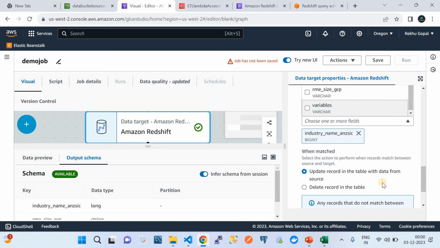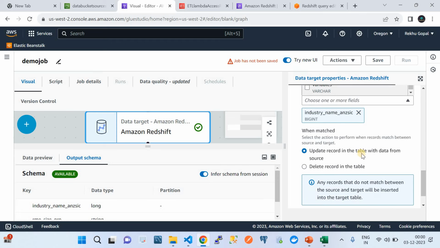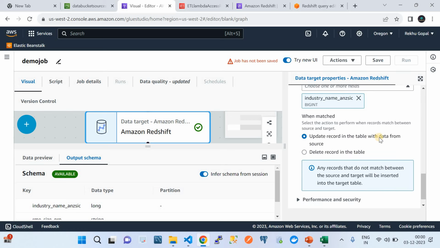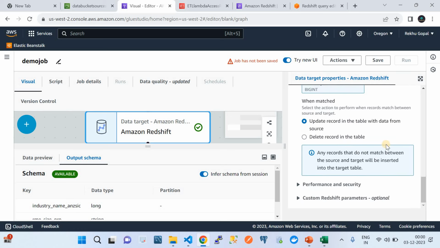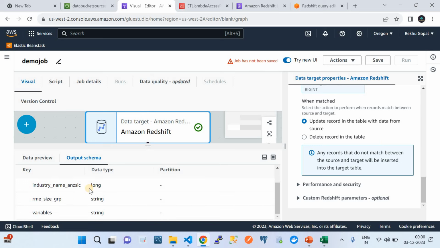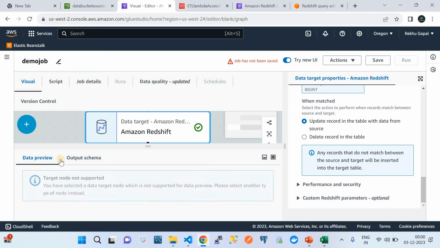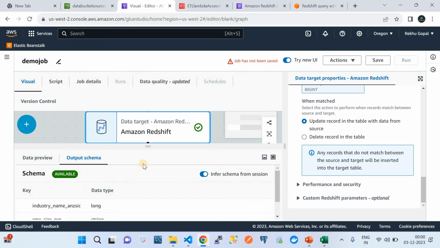All right. Then, when it matches, it says to update the record in the table with the data from the source. With that option, we are done with the configuration. You see that the output clearly shows the data as well. It is matching everything. Data preview is not required here because this is a target. And then we're going to save this.